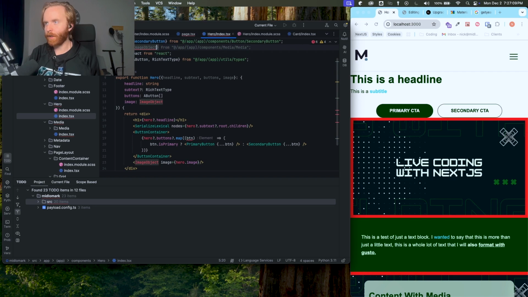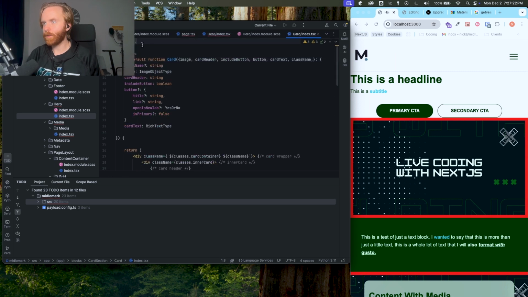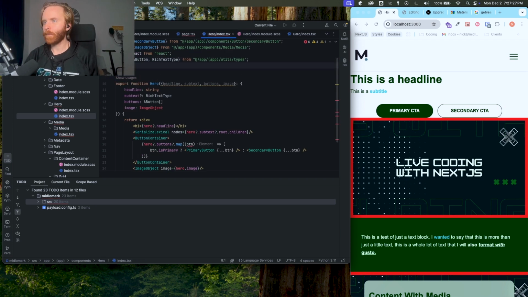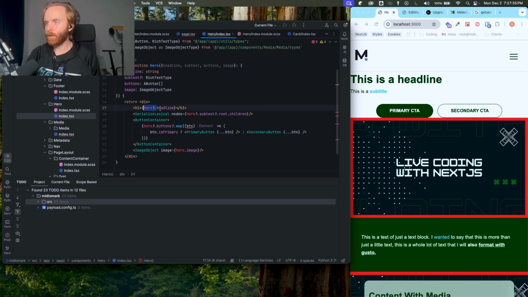I believe I have to add as... do I have image object type there? I don't. So let's go over to our cards, which should have what I'm looking for here. So I can go there, do that number. That should work. Image object type. So now I can just do headline. I think I need to do subtext there. I'm not quite sure about that yet.